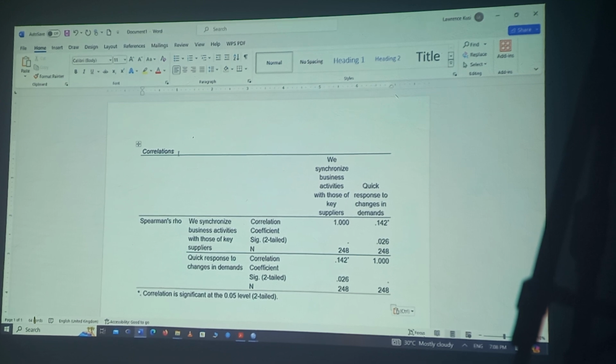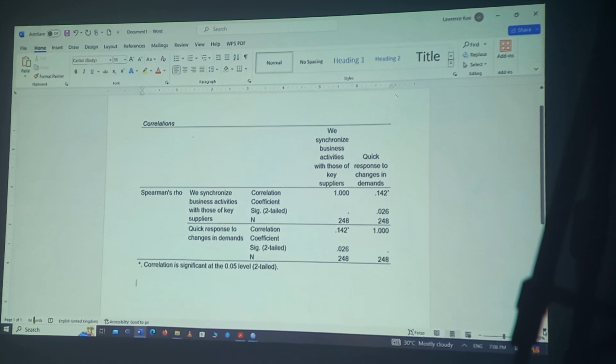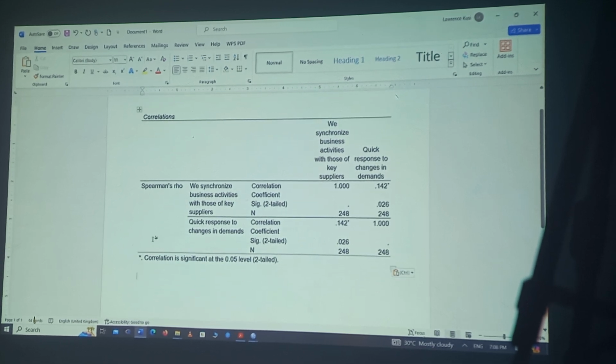So have you seen the results now? In the results, we said that we want to look at the relationship between we synchronize business activities with those of key suppliers, which is the supply integration 1, and operational performance 1, which is what? Quick response to changes in demand. So we want to look at how they relate, that's all, without thinking that one is causing changes in the other.